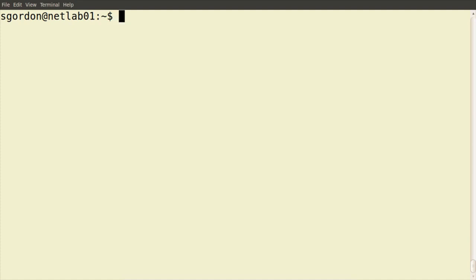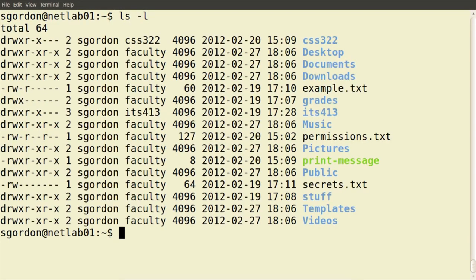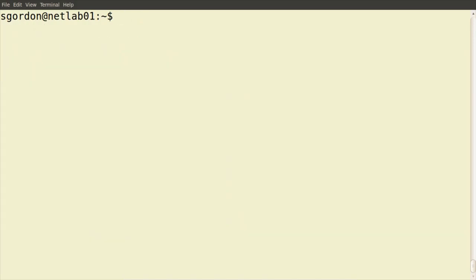Now let's see how we can change permissions on files, including changing the owner and group of a file. I'm currently logged in as the user S. Gordon. If I look at the contents of my directory, a set of files and directories, let's focus on the file example.txt. I'll just clear and show again example.txt.